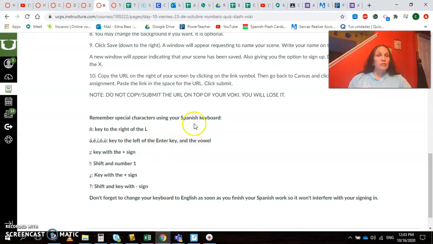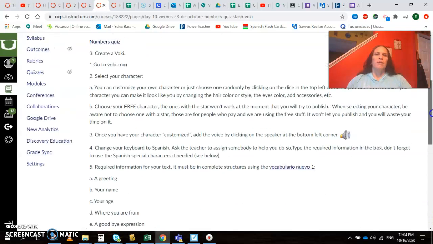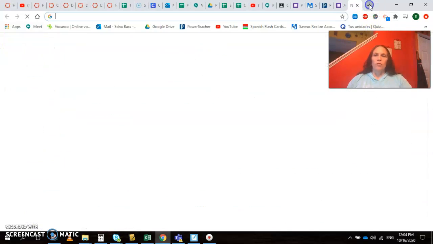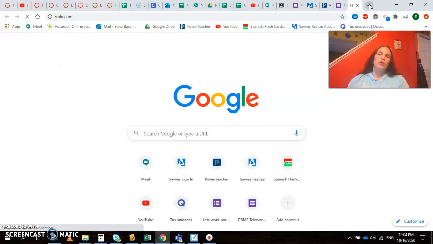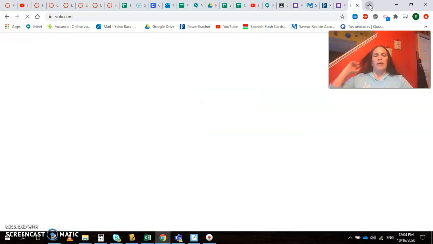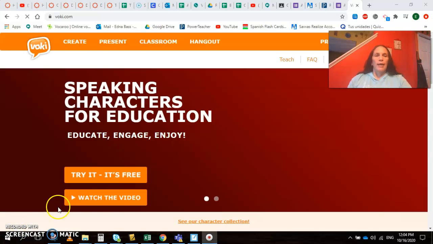The special characters, remember the last class or a couple classes ago, we were changing our Spanish, we were putting in the Chromebooks the Spanish keyboard. So you can use special characters, and I hope that you really enjoyed this activity. So it's a voki. Let's go to voki.com. When you go to voki.com, it brings you to this page. And when you get to this page, you're going to click on Create.